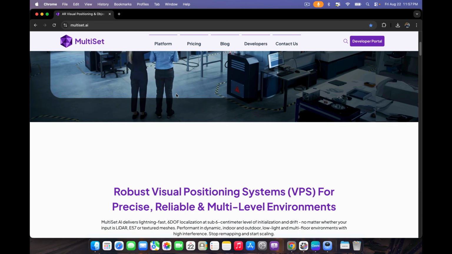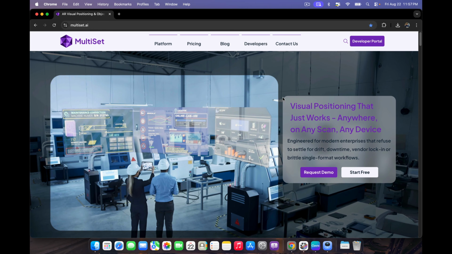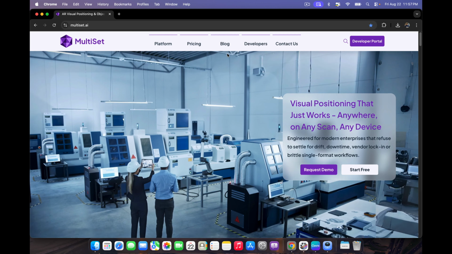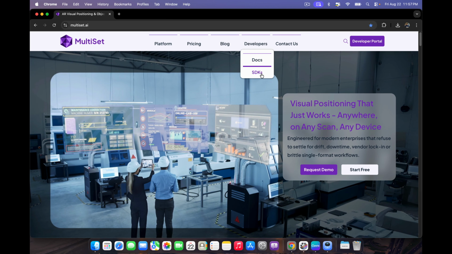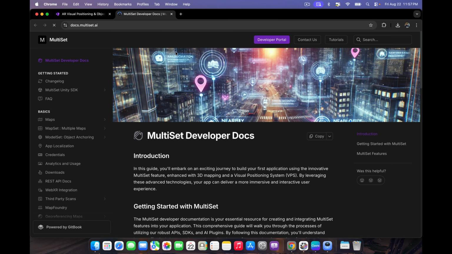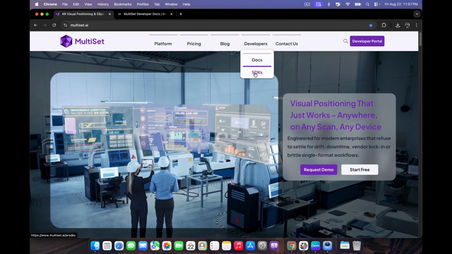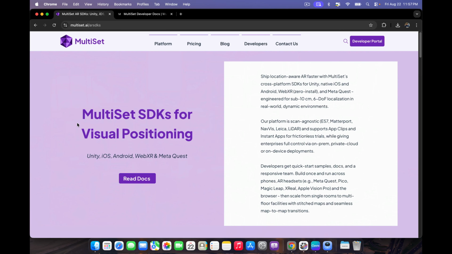This is basically the website of MultiSet, and if we see here, there is a developer option and there is a SDK. So before going to SDK, we can go to the docs and go through the documentation as well as the SDK tab. Here in SDK tab we can see all the available MultiSet SDK options. So we have here Unity SDK, iOS native Android, WebXR, and a MetaQuest SDK.